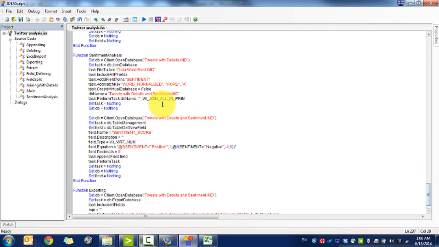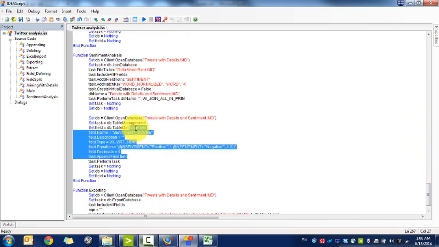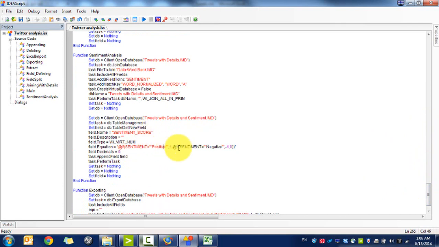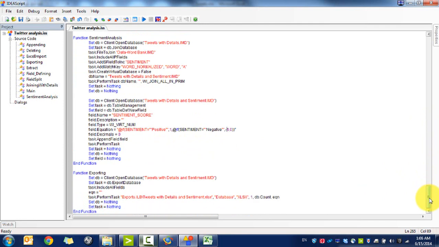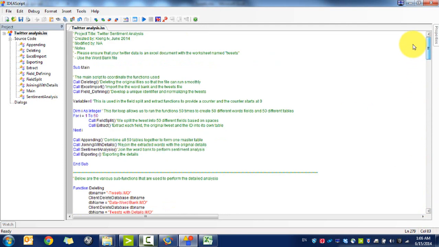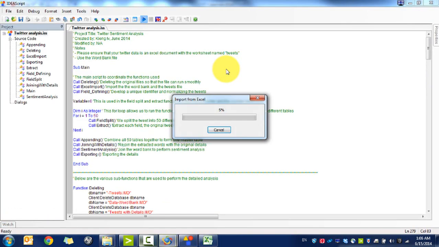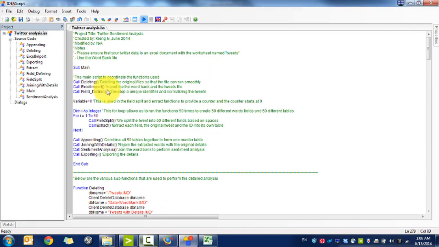And then here's where I join the words of the tweets with the sentiment analysis. And then I create a score. I give it a score of 1 if it's a positive word, negative 1 if it's negative, and 0 if it's neutral. And then I export it all the way to this. So I'm going to press play and let's see it run. Right now it's importing, so it's running through the various commands.